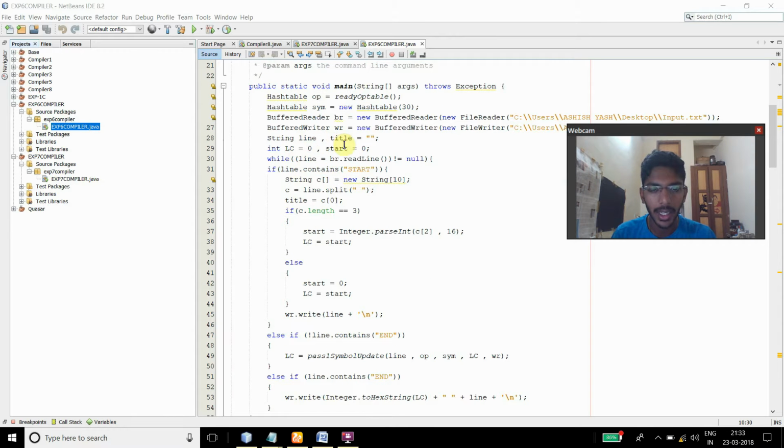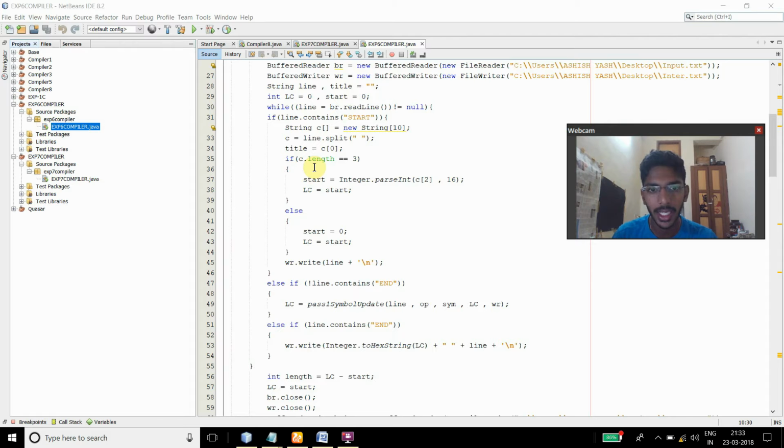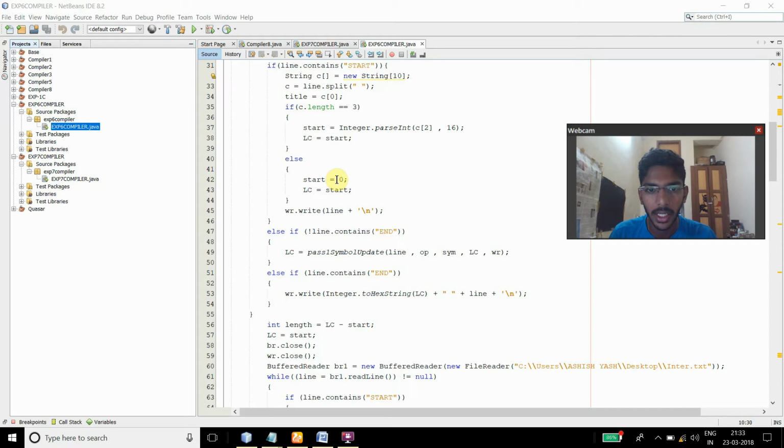Now String line and title. I am giving integer data type lc as a variable equal to 0, start equal to 0. Then a loop is there. Here in the loop, while line equals br.readLine, which should not be equal to null. If line contains start, then String array c will be equal to new String of 10. Then the line will be split. Then if c.length is double equals 3, then start will be equal to Integer.parseInt. Then lc will be equal to start. Otherwise lc will be 0 and start will be 0, and lc will be equal to that start.